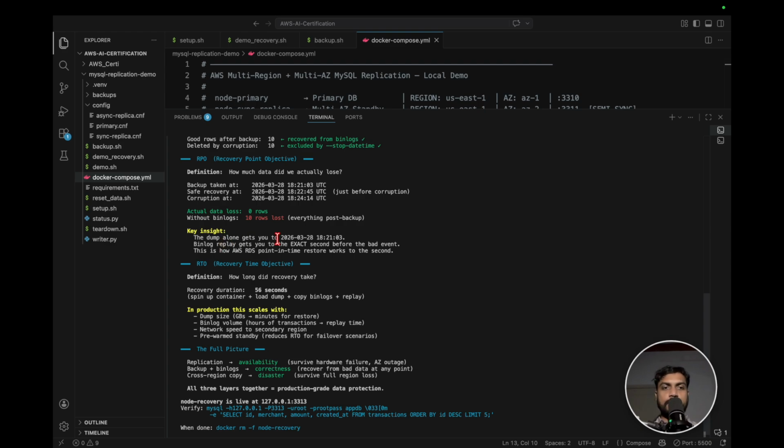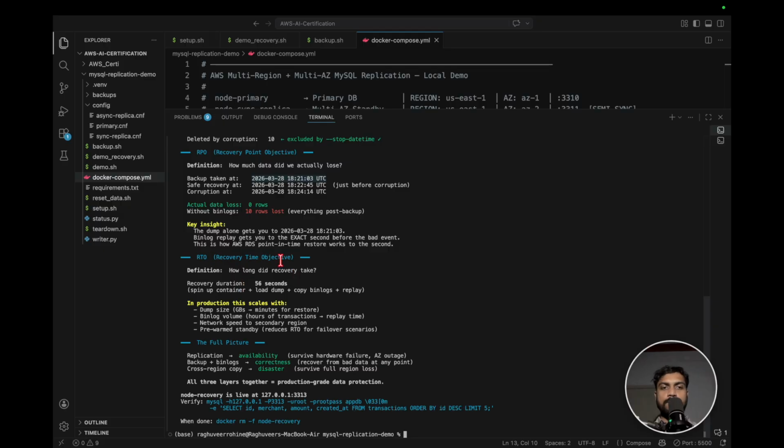The dump alone gets the data till this point, but bin log replay gets you the data to the exact second before the bad event happened. This is how AWS RDS point-in-time recovery works, to the second. RTO here is the recovery time objective. How long did recovery take? It just took around 56 seconds. That is the downtime we faced for our application to recover the whole data.